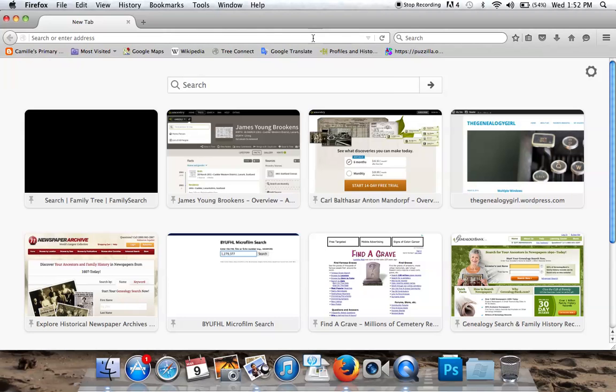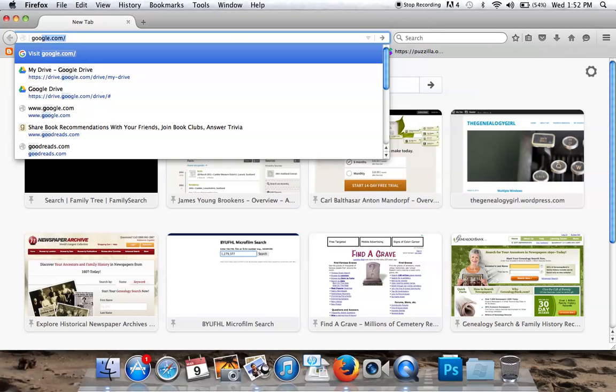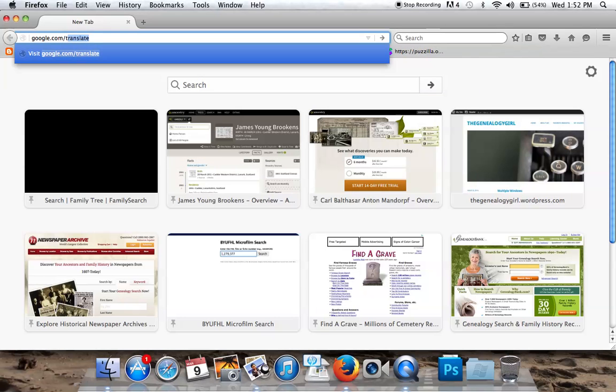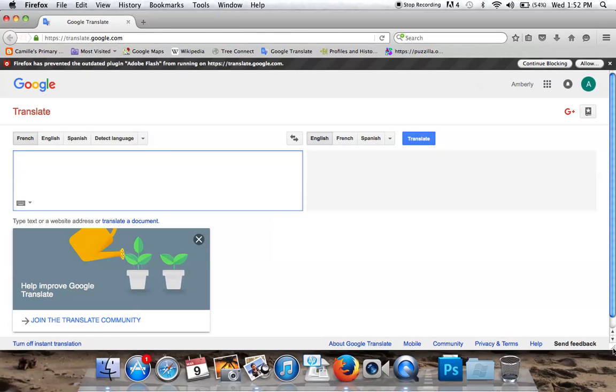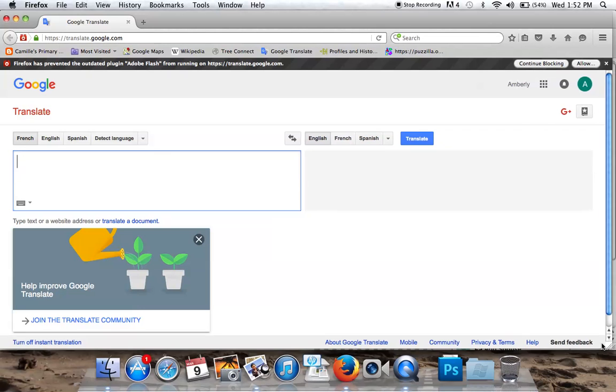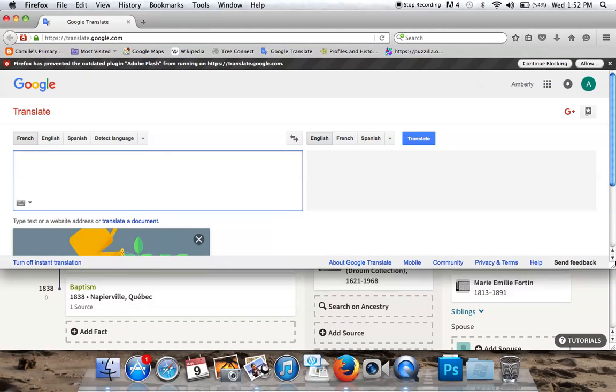So I'll go ahead and get myself to Google Translate. And then I'm going to grab this corner. Now on a PC, when you hover over the edge, you get a little arrow that points both directions. And when you see the arrow, then you can grab and drag your side in and grab and drag the bottom in. On a Mac, you just grab that little corner piece right there with the 3 lines.